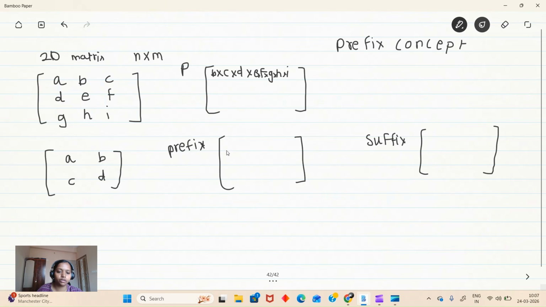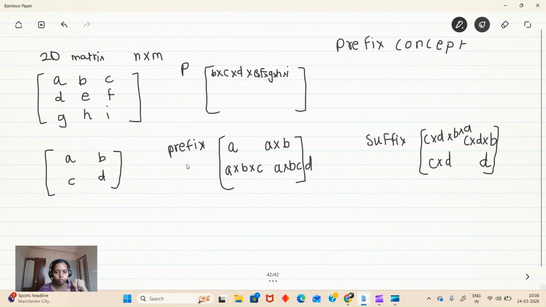So here my prefix will be A. Now for B it will be A into B. For C it will be A into B into C, and then similarly A, B, C and D. For suffix we'll start from the end. Here it will be D, then C into D, then B into C into D, and then A into B into C into D. If I have these two arrays, prefix multiplication and suffix multiplication, I'll easily be able to find the product except the current element.